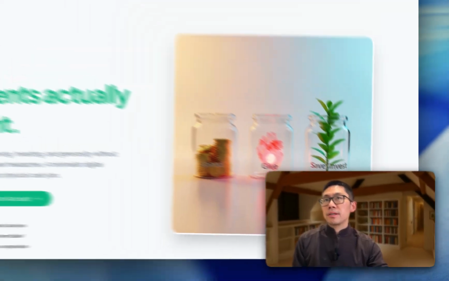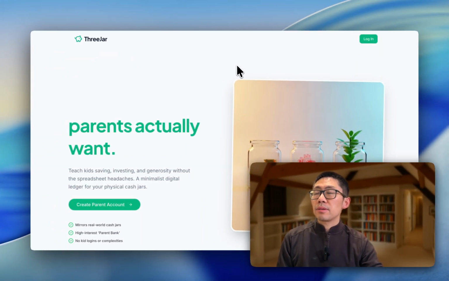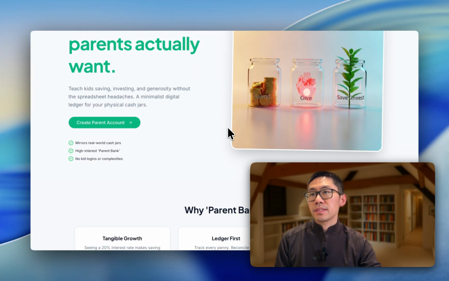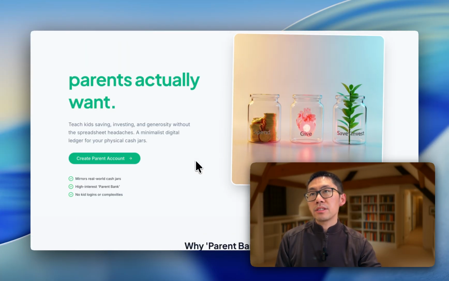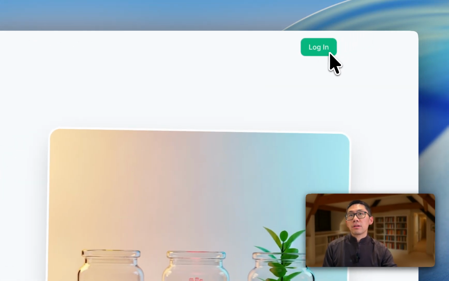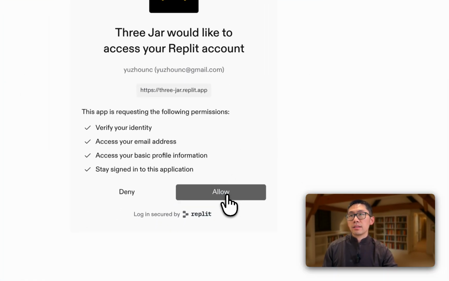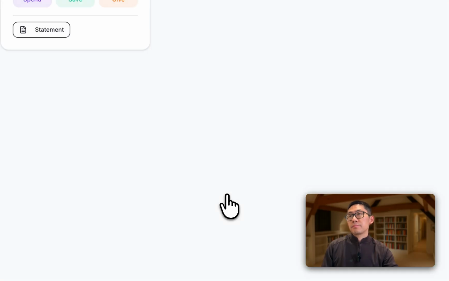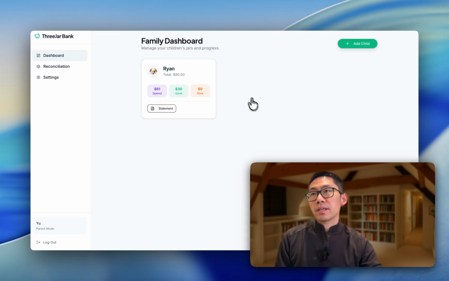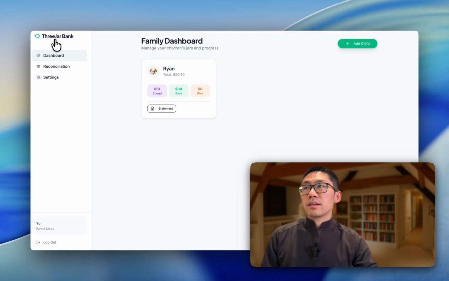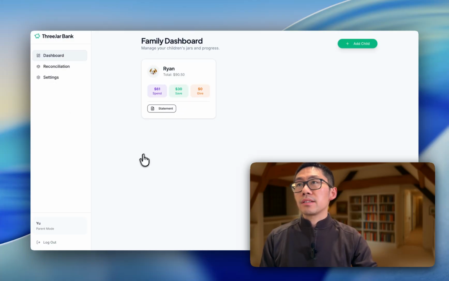Okay, so here's the app. I vibe coded it on Replit, and it's pretty simple. I just call it 3-jar, and this is a very simple landing page. I need to log in with my Replit account, so I just log in, and I allow my Replit account to be used. And so here's the dashboard.